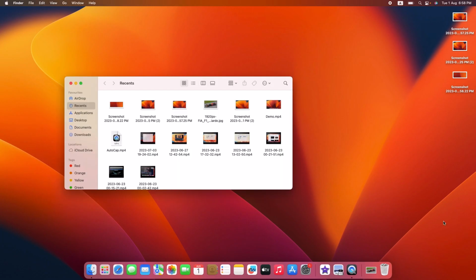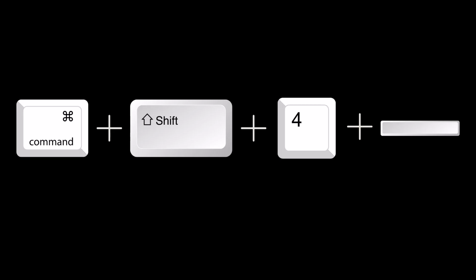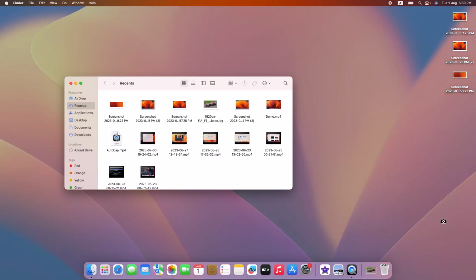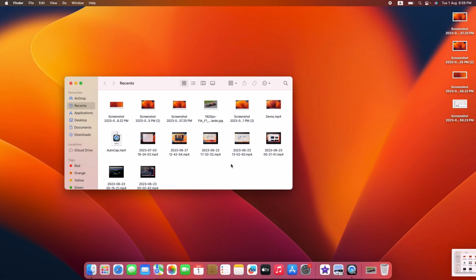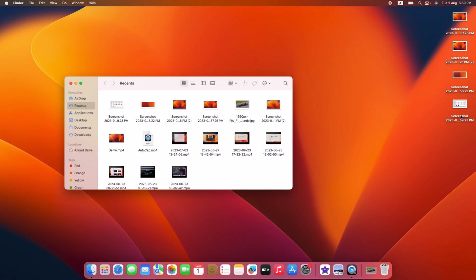To capture an entire window, press Command plus Shift plus 4 plus spacebar. Your cursor will turn into a camera icon. Move it over the window you want to capture and click once to take the screenshot. So if we want to capture this window, then click on it. So here is the screenshot and it will be saved on your desktop.